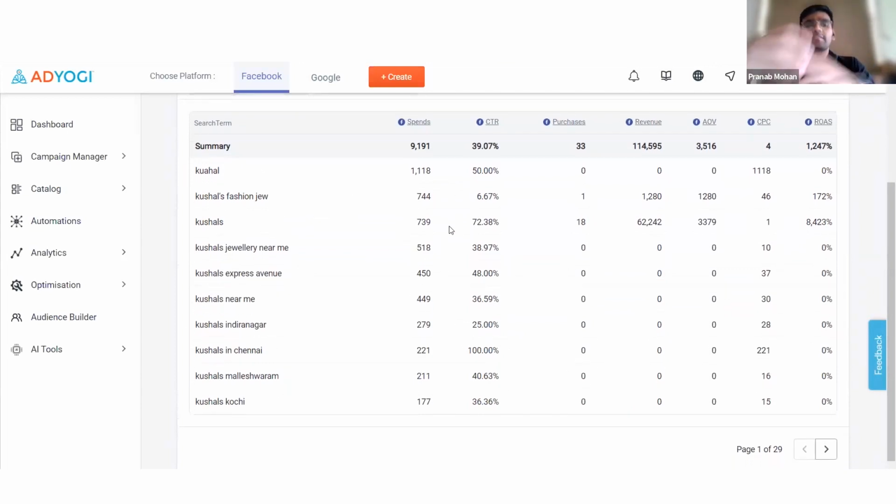Now, basis these search term performances, you can also go back to your keywords and bucket those keywords into exact match, broad match, and phrase match. So whatever your keyword performances show you, you can go back and bucket your keywords to get a better performance. You can also use the specific report to enable negative keyword optimization as well.